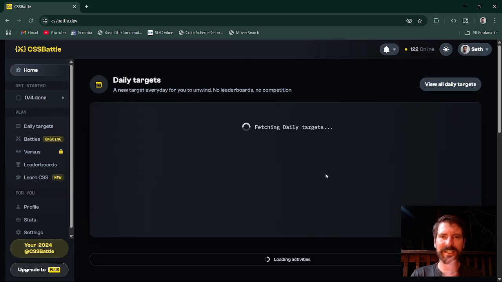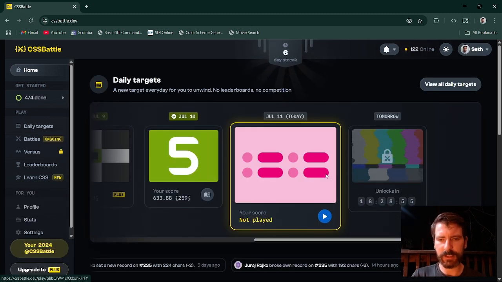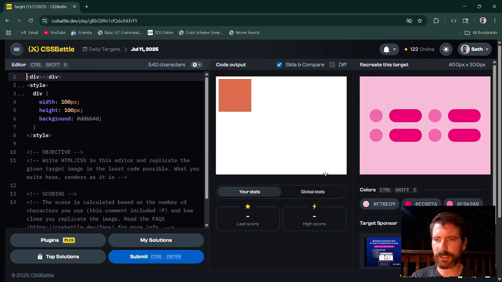Alrighty, CSS battle time. Let's make dots and dashes. Alright. So, technically we only need two elements, and we can box shadow and reflect.